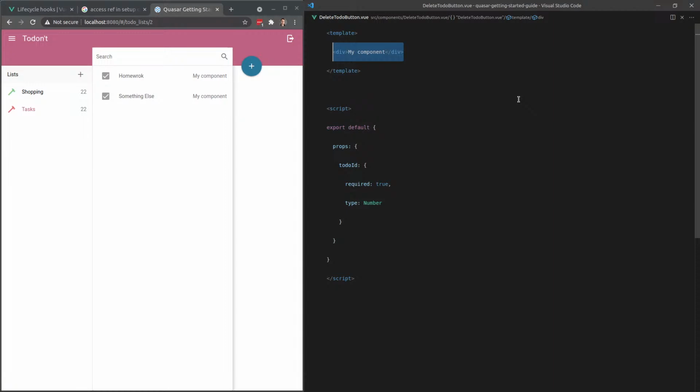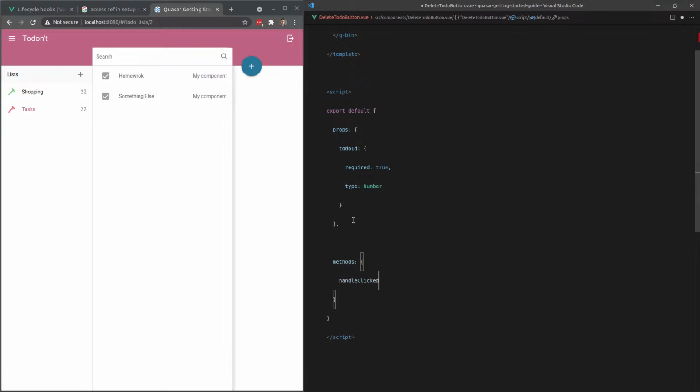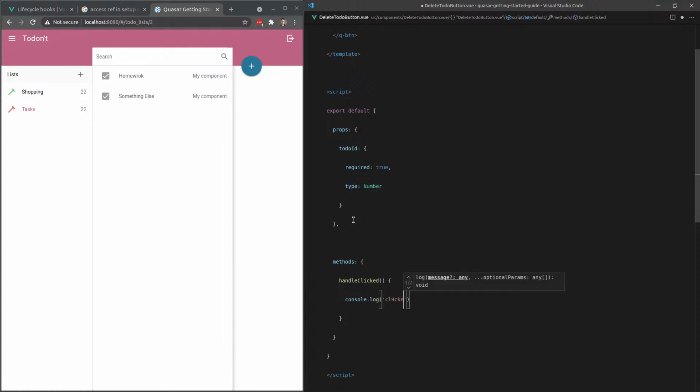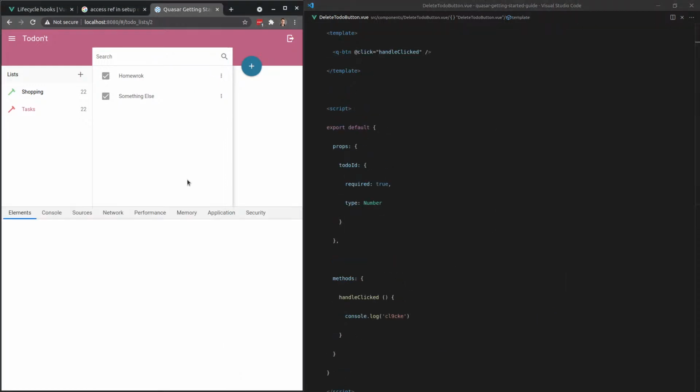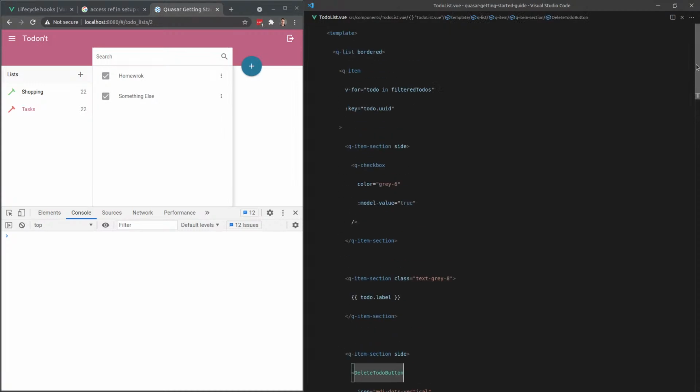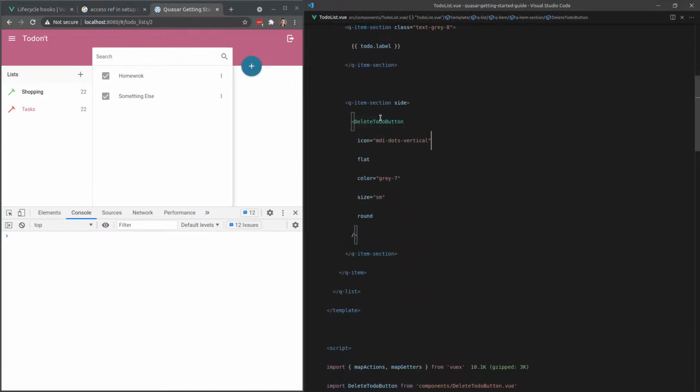And now I can make this a Q-button, and then we can say at click, handle clicked. So now I can come down here and have a method, methods, handle clicked. Let's just console.log clicked. Spelled that wrong, but it doesn't matter. We're just playing around here. And whoops, wrong button. Okay, clicked. And we need to change that to a delete. And then maybe down the line when we've actually got more stuff to put in that menu, we can do it in there. So delete to-do button.